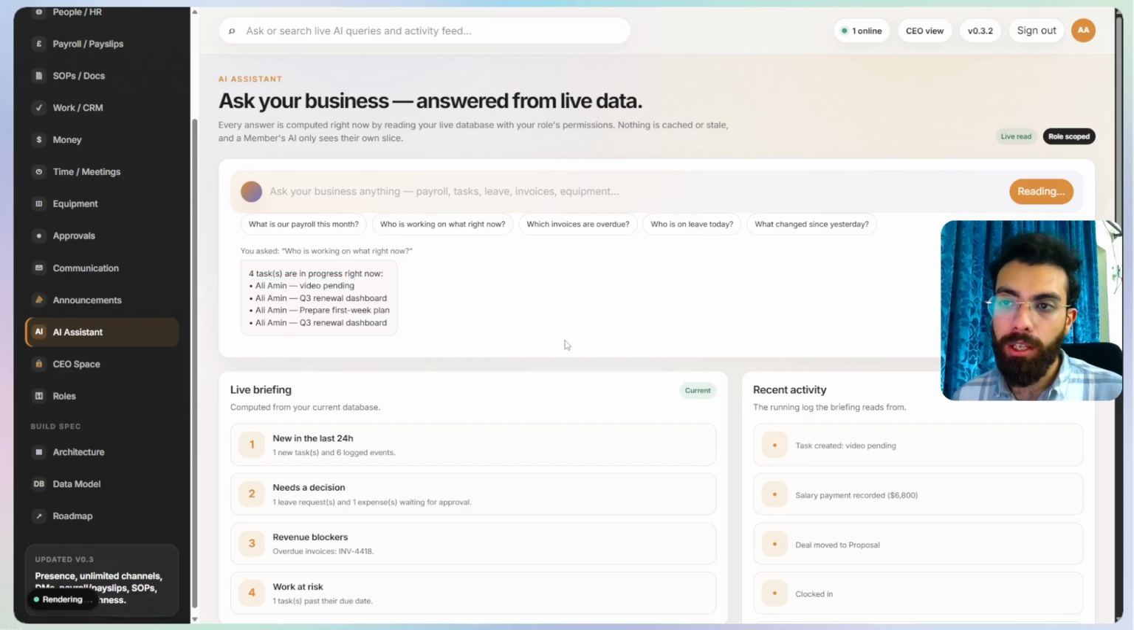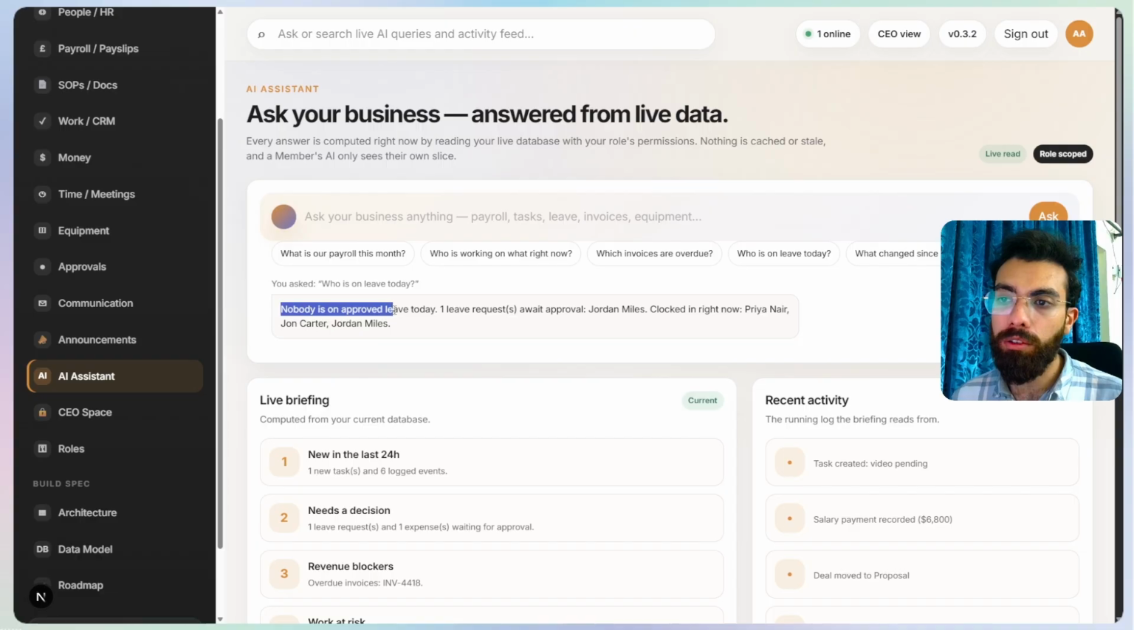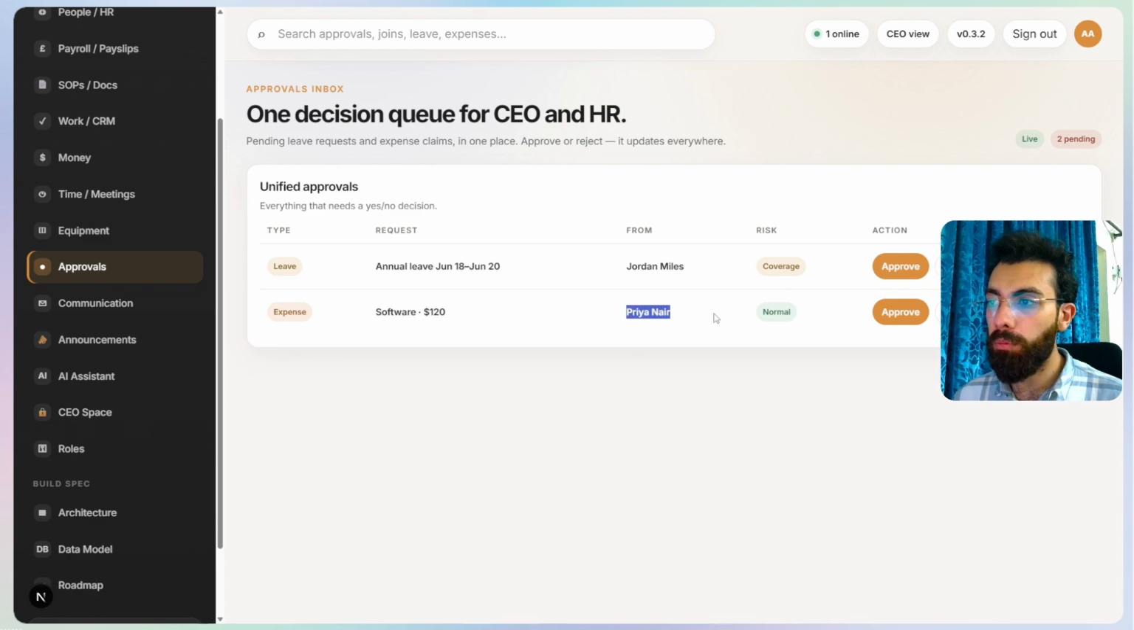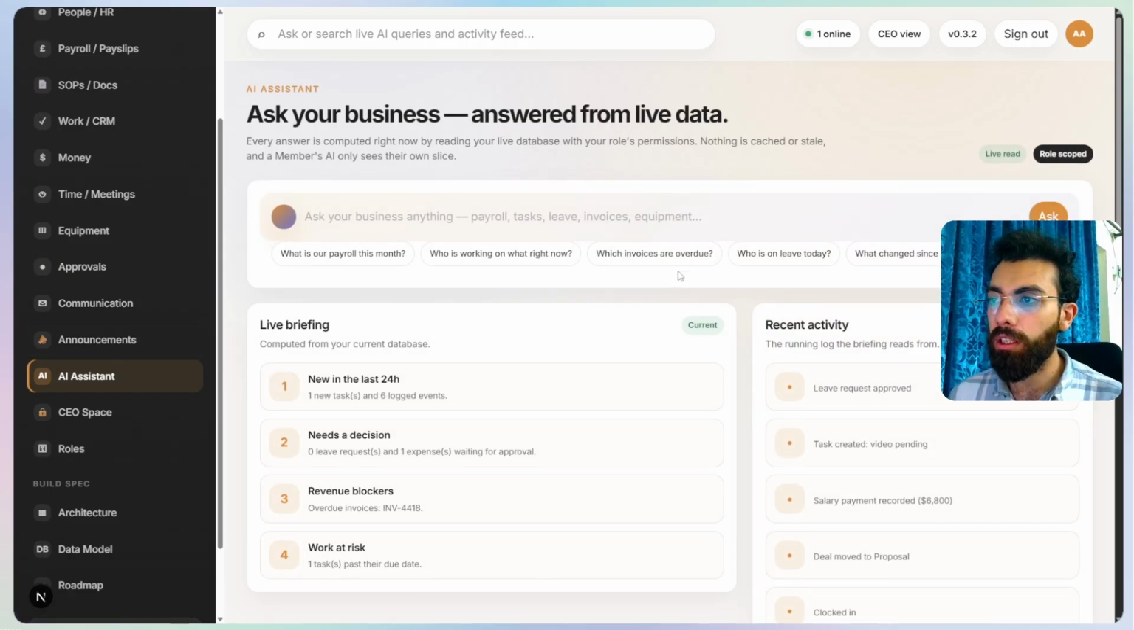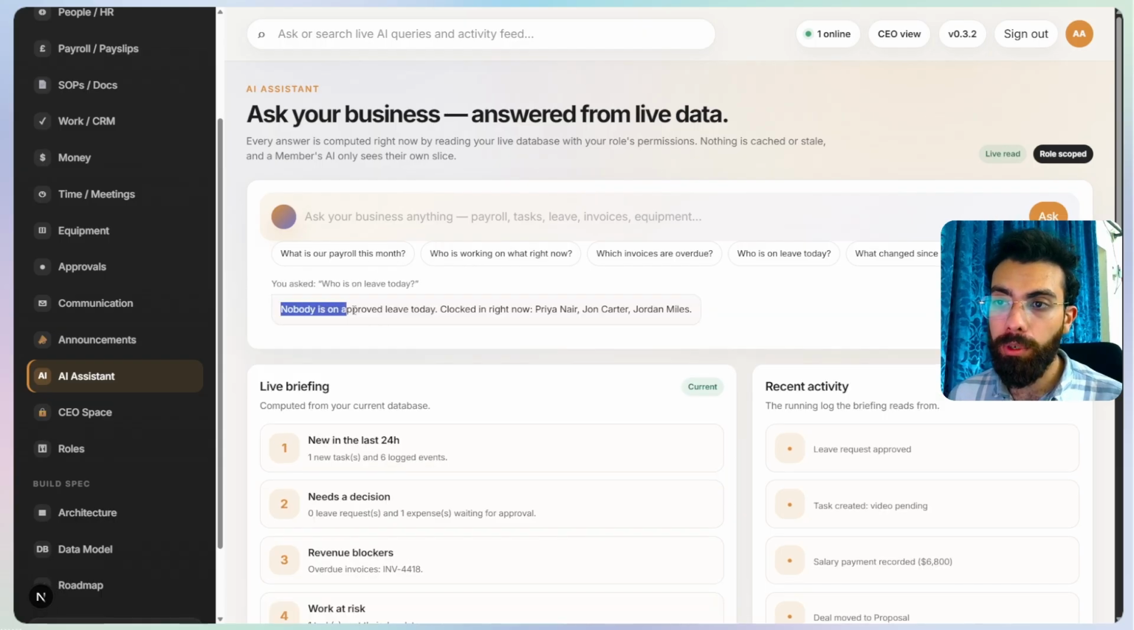Let me click on who's on leave today, and this is the response: nobody is on approved leave today. One leave request awaits approval. Okay, let's go to approvals and see who wants to get a leave. So we have Priya, we have Jordan who wants a leave. Let's approve his leave, and that leave has been approved. Let's go back to our AI assistant and say who is on leave today, and it will pull us live data. Logged right now: Priya, John, and Jordan Miles. So it's basically not using any API key, and it's pulling data in real time.